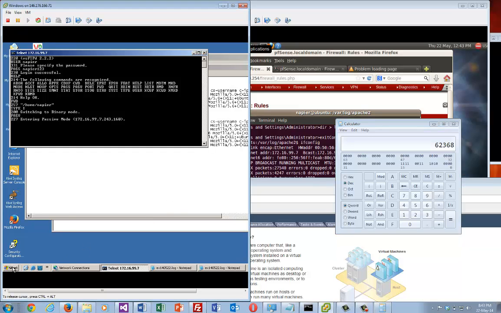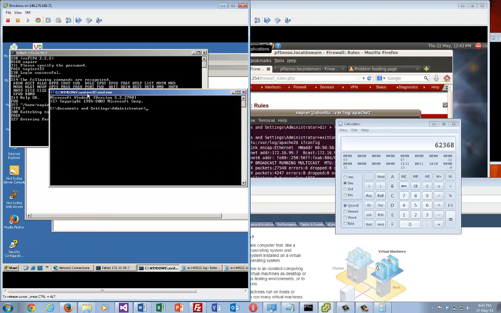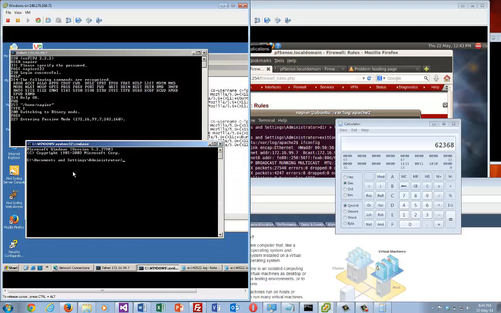So what we do is we open up another command line prompt and we connect in to 172.16.